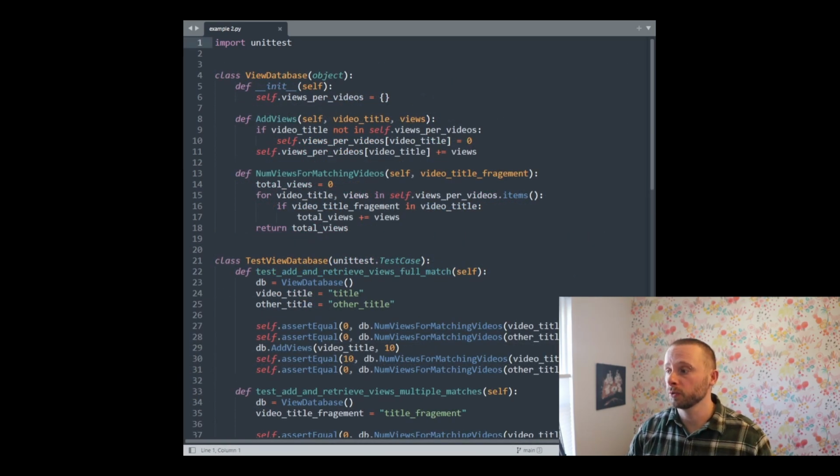For example 2, we've got a database class called viewDatabase. It takes in adding views, where it takes a video title and view count and adds them to an internal map. And then we can give a video title fragment, and it will return the sum of the views for all the videos that match that title fragment.